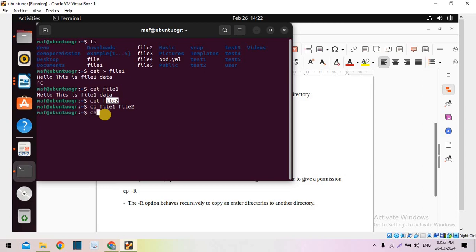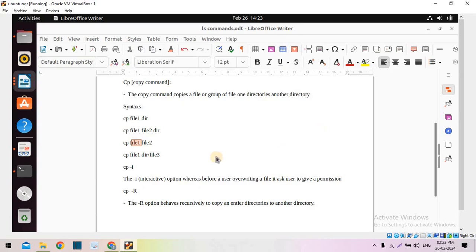Hit enter. Do cat for file 2 and hit enter. See, before, when we did this cat command on file 2, there was no data, so it was empty. After copying from file 1 to file 2, now I did the cat command. See, inside file 2 there is data. What we did with the cp command, we copied from file 1 to file 2. Okay, I hope you got this point.